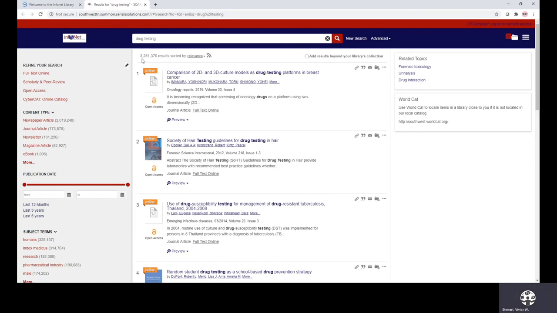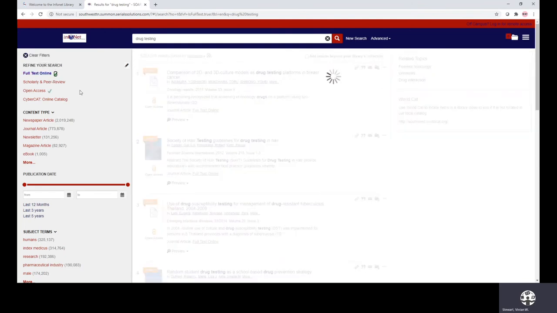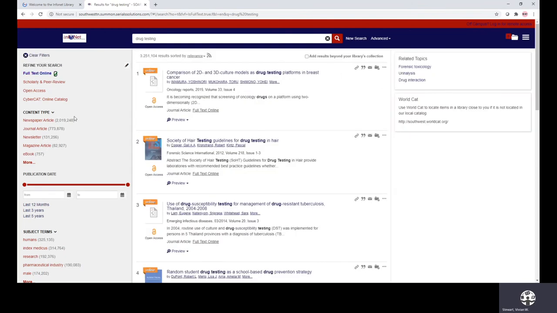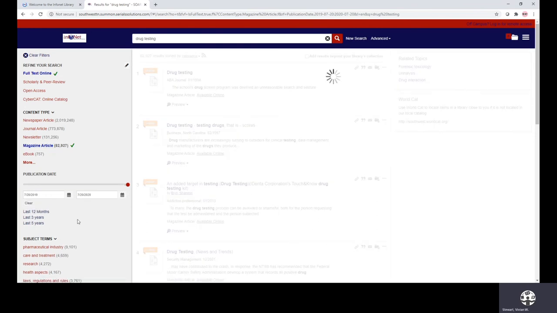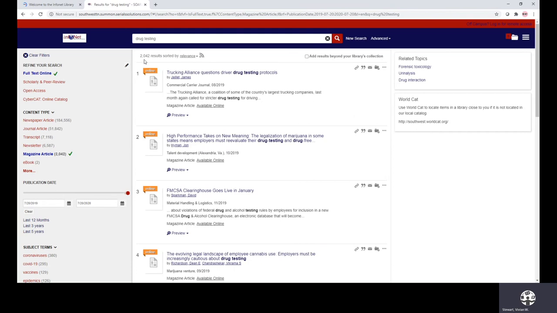So this is our results number, 3,251,376. This number is too massive. So over to the left-hand side, I'm selecting full text online, which is removing any print resources. Under content types, and as you can see, this list goes on, I can select magazine articles. Under publication date, I can select the last 12 months. I'm now down to 2042.